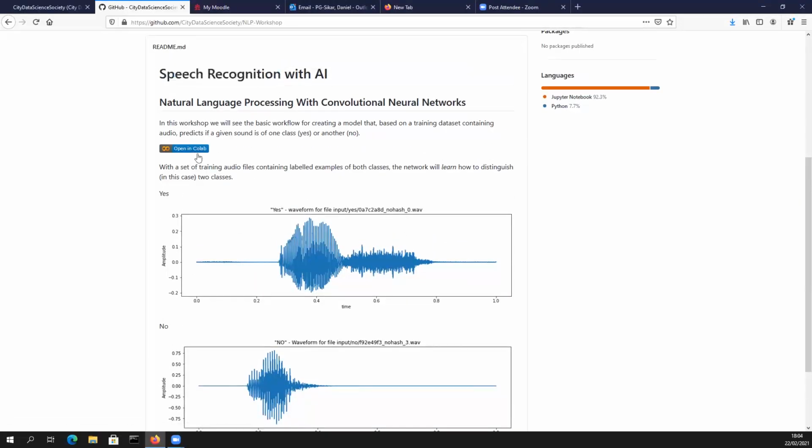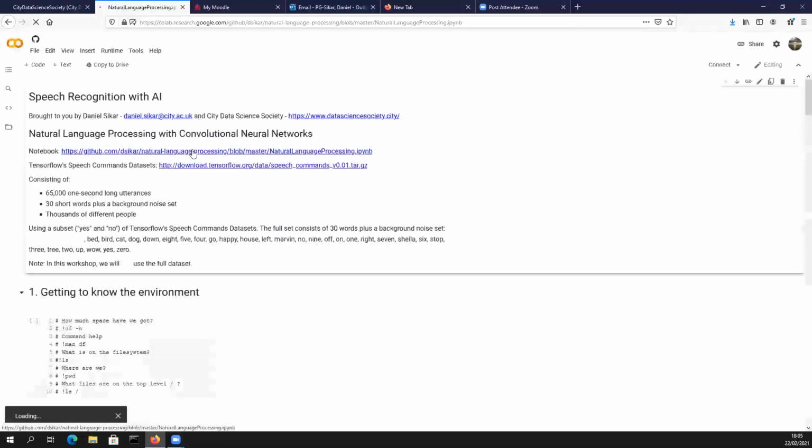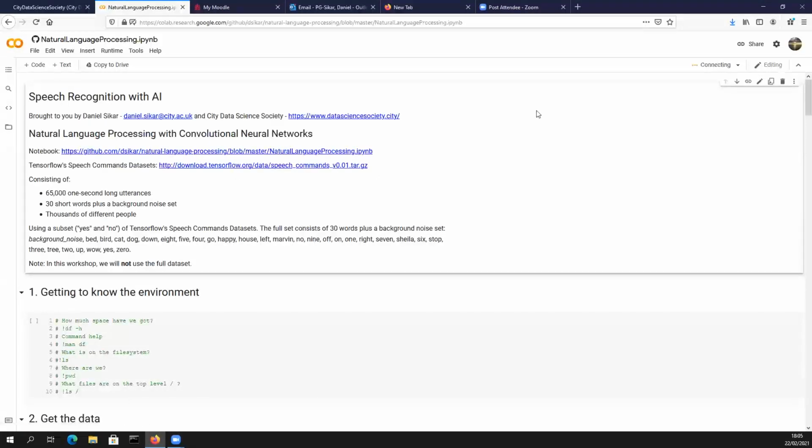So if we click on this Open in Colab link, we should land on a Google Colab page, which looks like this. Max, Ben, I can't see the control screen, I can only see the screen I'm sharing. So if you can give me any audio cues as to what's happening in the background, all good.